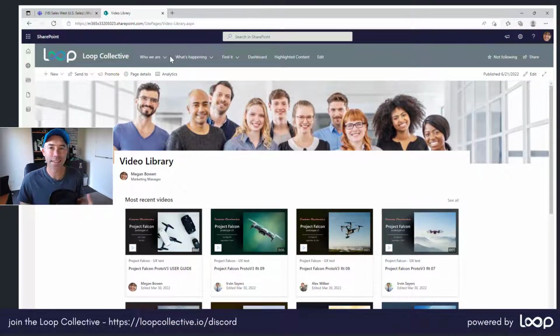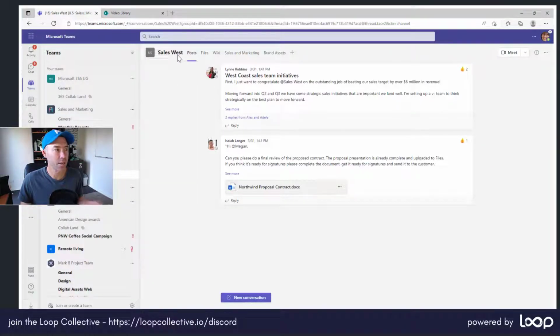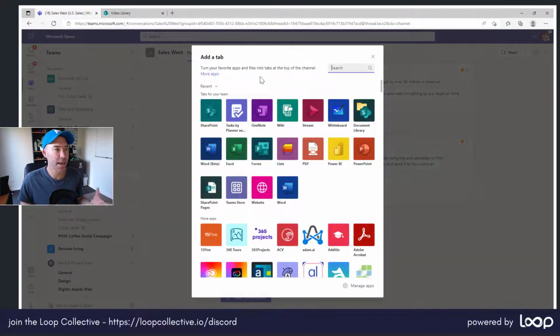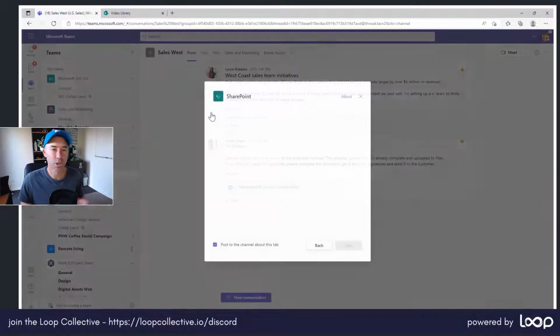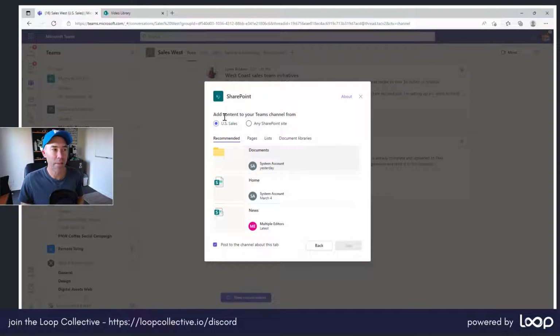Now, to get that into Teams, again, is super easy. What we're going to do is copy the URL. I'm going to jump into a team, and you can see here I'm in the Sales West team. I'm going to add a tab, and then from the tab dialog box here, we're going to choose SharePoint. Then we've got the opportunity to add content to this Teams channel from this particular team site that's backing this Microsoft team, or we can choose any SharePoint site.